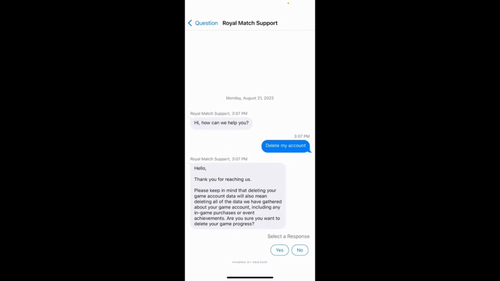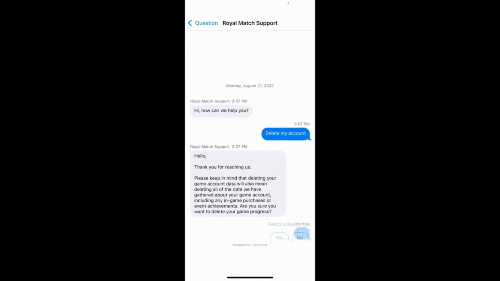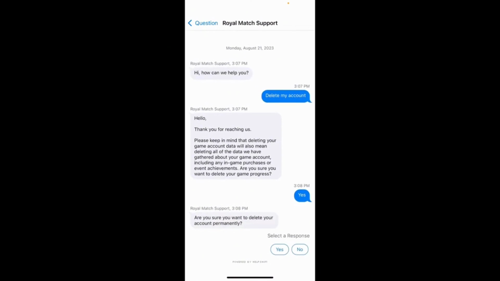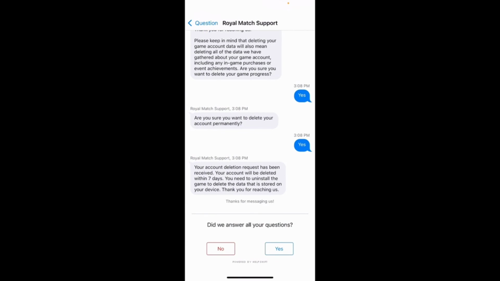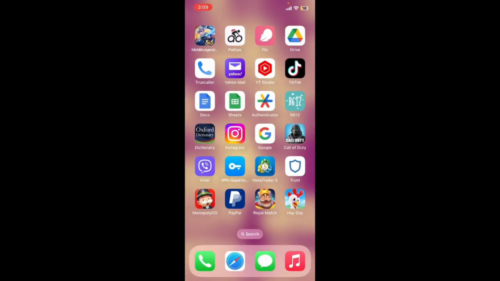Here, since we are trying to delete our game, let's tap on yes, and now it'll guide you through another step. Select yes if you're sure you'd like to delete your account permanently, and your account deletion request will be made. Now, your account will be deleted within 7 days, so you can uninstall your game to delete the data that is stored on your device. That is how you can easily delete your Royal Match game in a few simple steps.